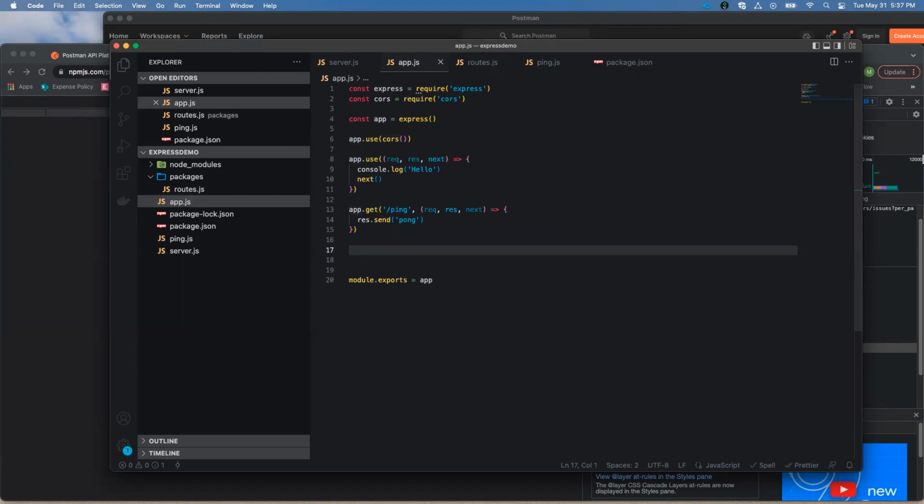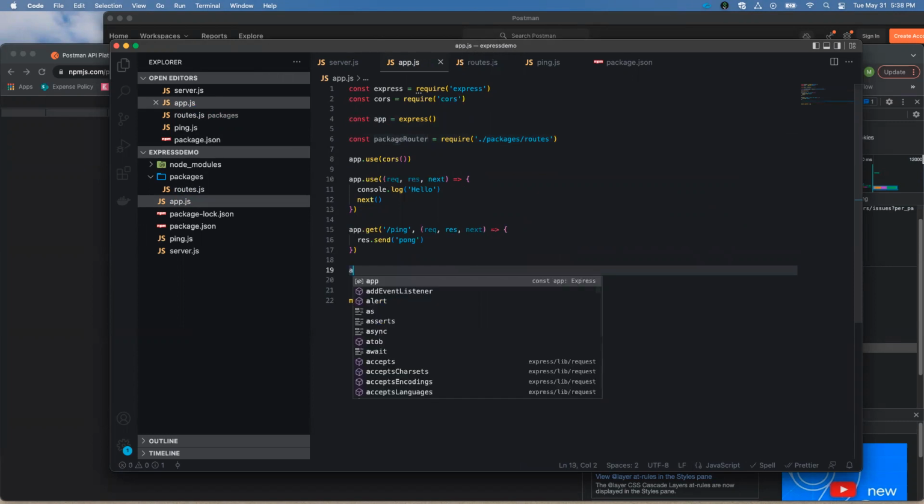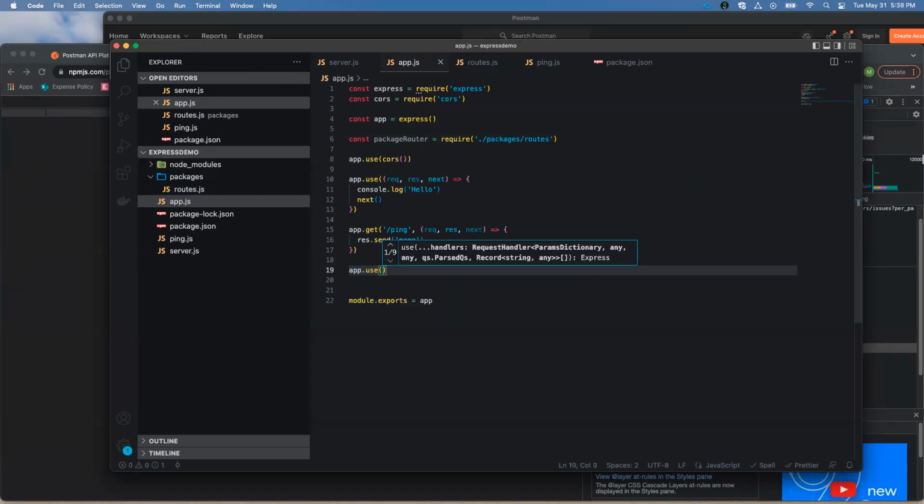So const package router equals require packages routes. You could also name this index, it doesn't really matter. I usually like to stick to routes. But now we have the package router, and we can do app.use. And the first thing I can set up is the route name, so packages or package. And I won't want the slash at the end. And I'll give it the package router.